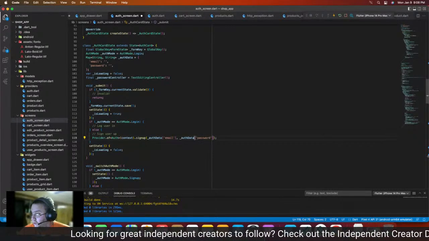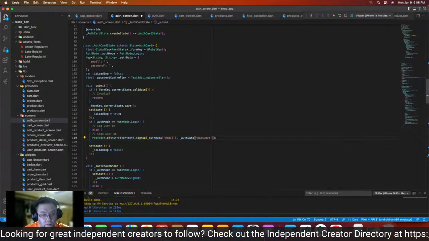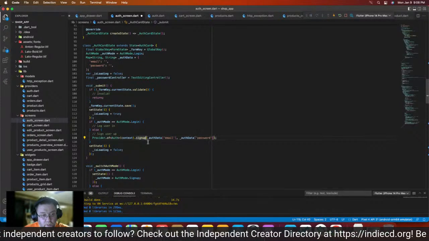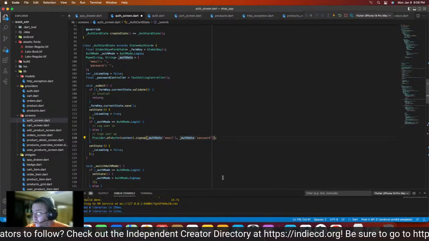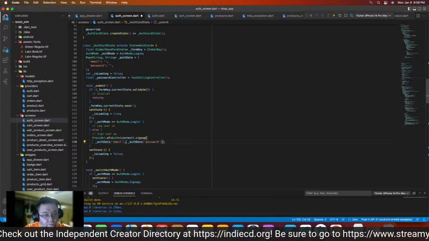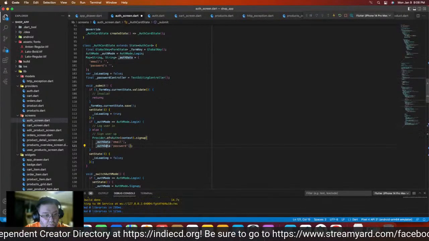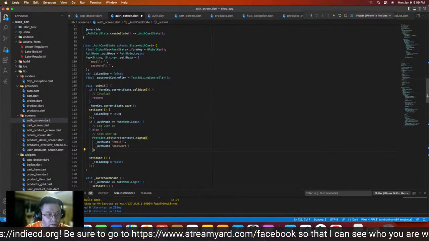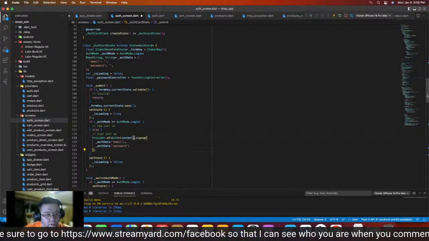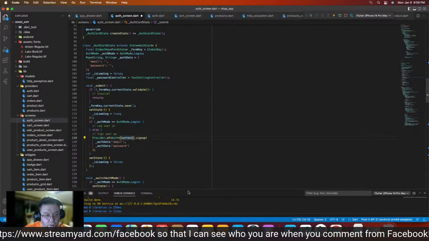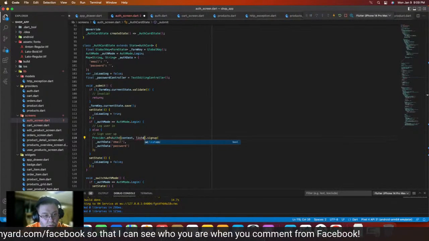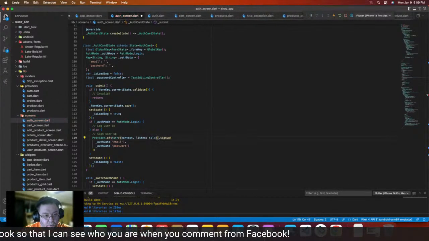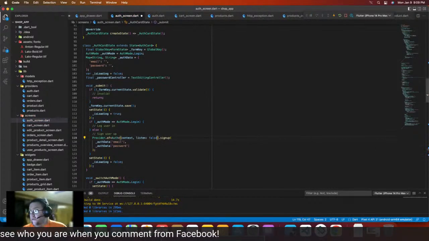So we're going to clean this up a little bit, putting these on separate lines for readability. There we go. And we're also going to set listen to false because we don't actually need it to listen for this.